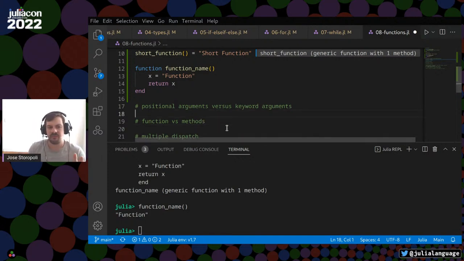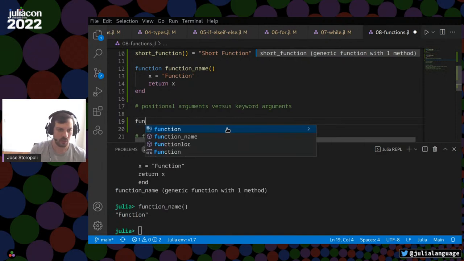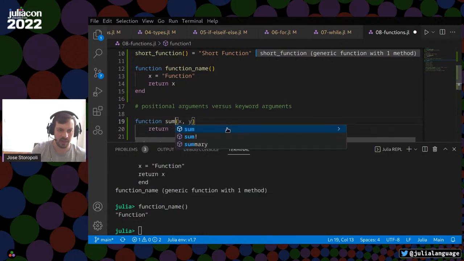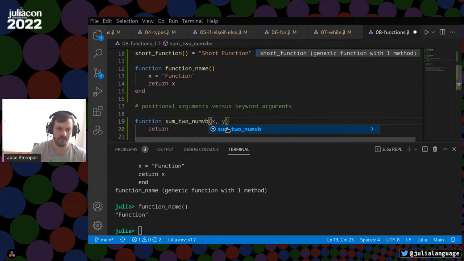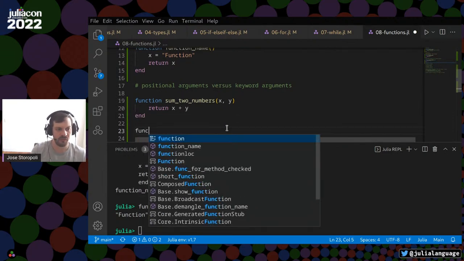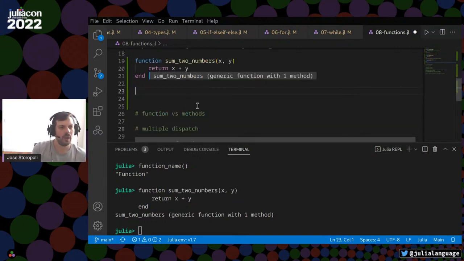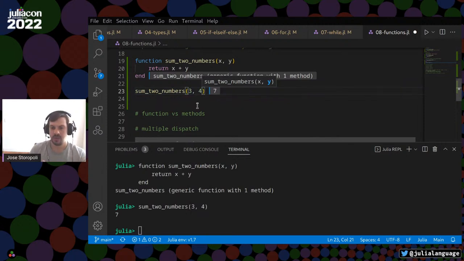So positional arguments versus keyword arguments. In Julia, we have positional arguments and we have keyword arguments like every other language, but we have a distinction between those. So let's create a new function. Let's call it sum two numbers, and this takes an X and a Y and it returns X plus Y, and then end. So if we run this and we call sum two numbers with 3 and 4, we get back a 7. So this function takes two positional arguments. That's the idea.